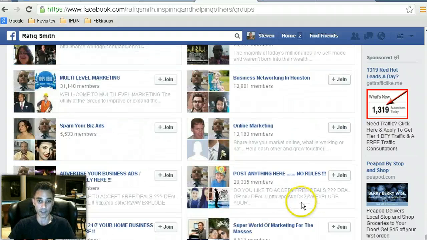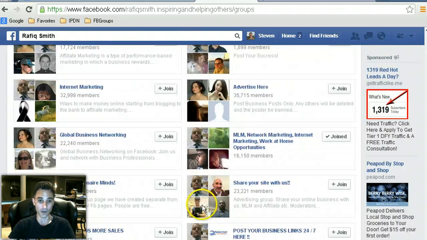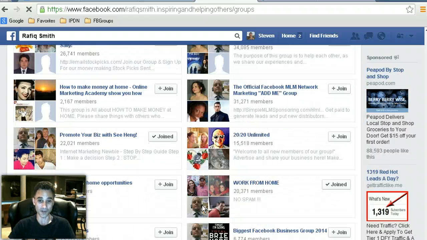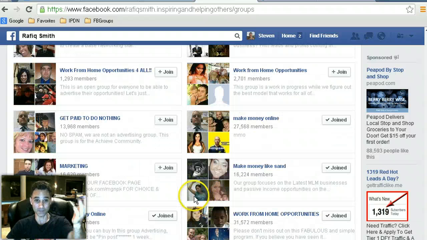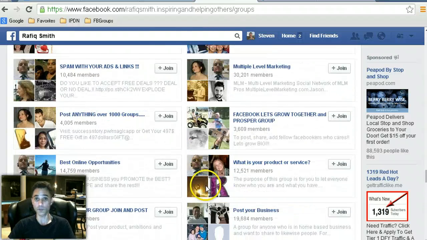Again, this guy's got a ton of groups actually here, so they just keep going and going and going. Man, he is a part of a ton of groups. So right there, I mean, there you go. You can go to Rafiq Smith's page. Give him a like for helping us out here, and you can scroll through all his groups and find some groups that you can post in.